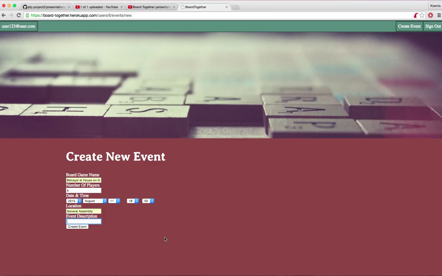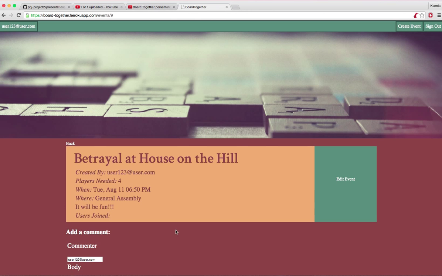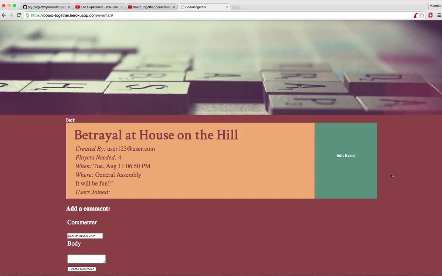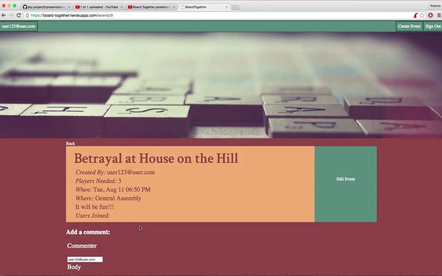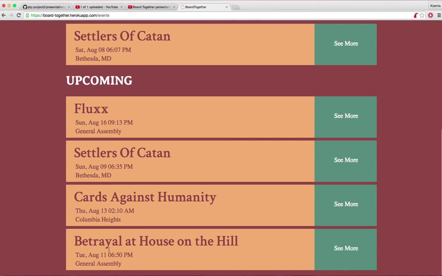Event description. It will be fun. Yay. All right, I created this event. I can edit it if I want. I can comment on it. Let's see. Maybe I decided that I want only 3 players. Update this event.